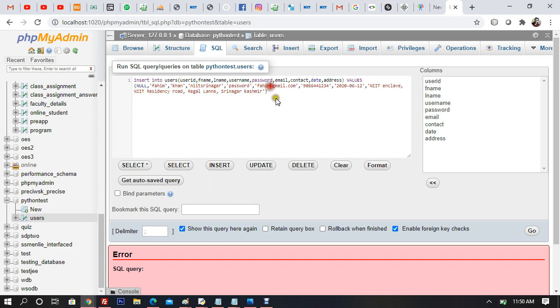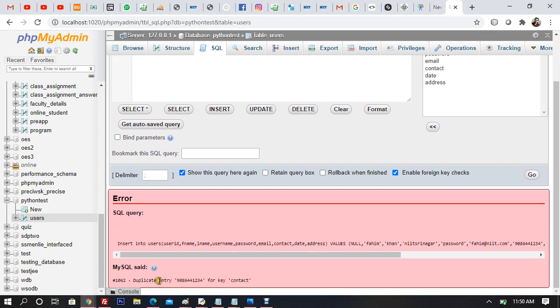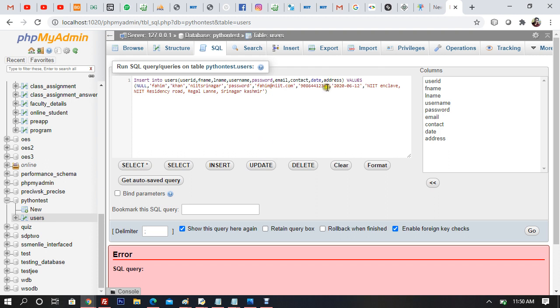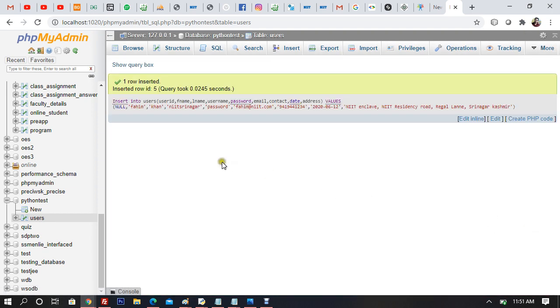So I'll change it, right? Fahim at, instead of gmail.com, I'll say niit.com. I'll just run it again. Now the third unique key will come into the picture. Duplicate entry for the key contact. Now all the unique keys have been measured, right? And they have been dealt with. Now let's go ahead and say go, data has been inserted.